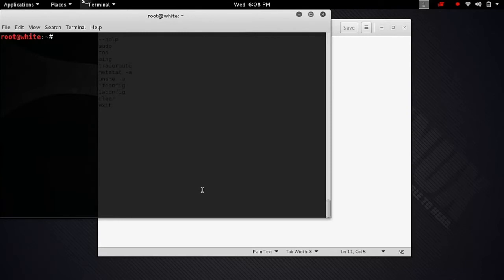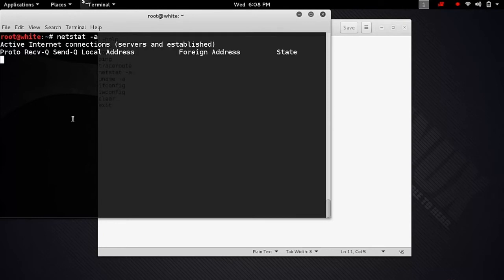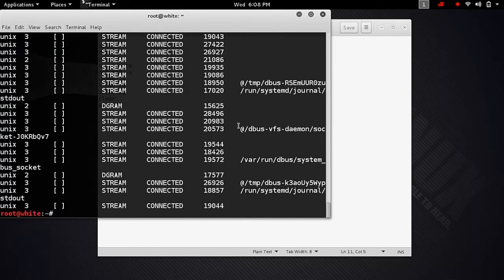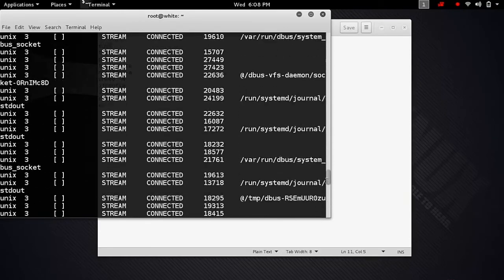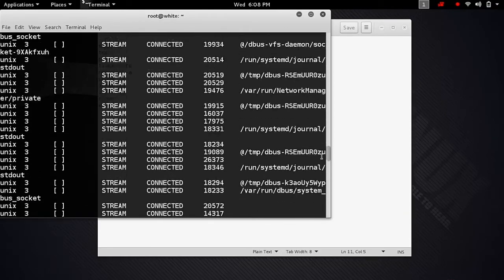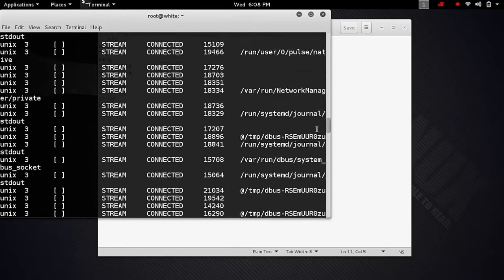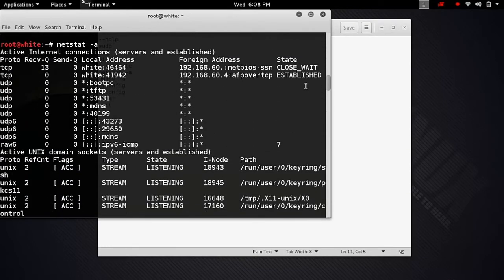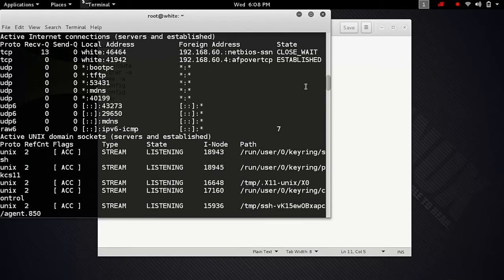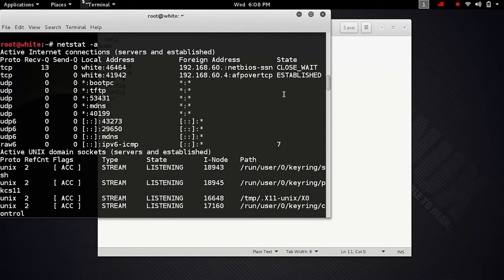The next command I would like to show you is netstat -a. Now this will show you every single port that's open on your machine, and it will also show you every single connection, whether it be incoming or outgoing, on your machine. So I'm scrolling up to show you that there is actually quite a lot of connections on Linux, and in particular Kali Linux.